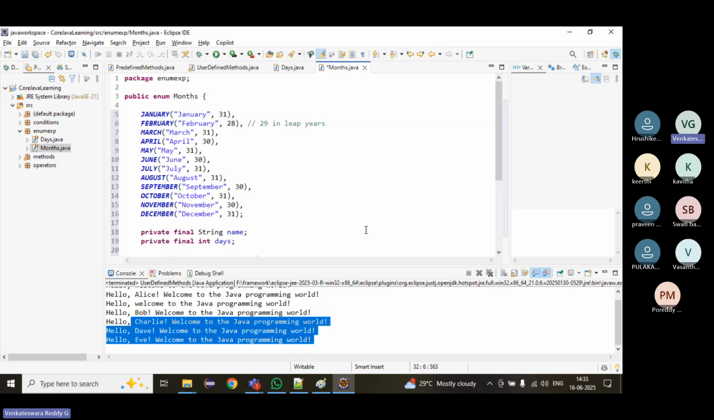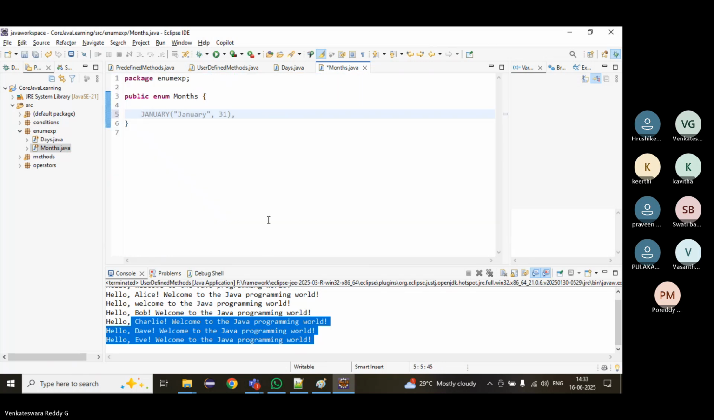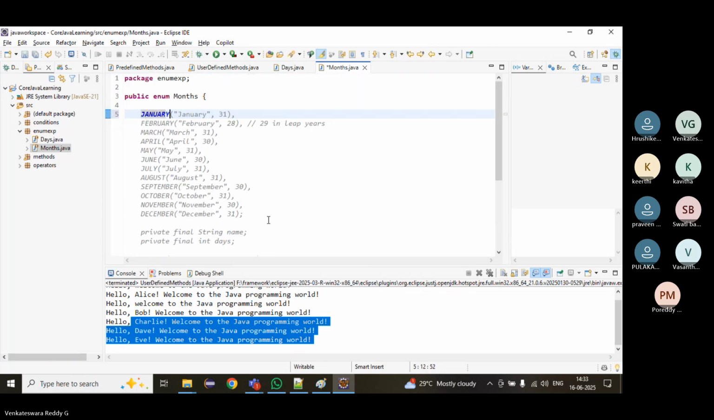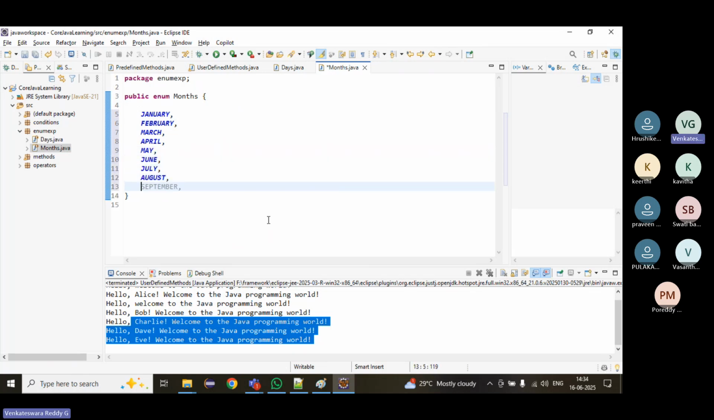We'll go with the simple one. Only like this. Okay, January, February, March, April, May. So, similar type of constants. I want to define similar type of constants.